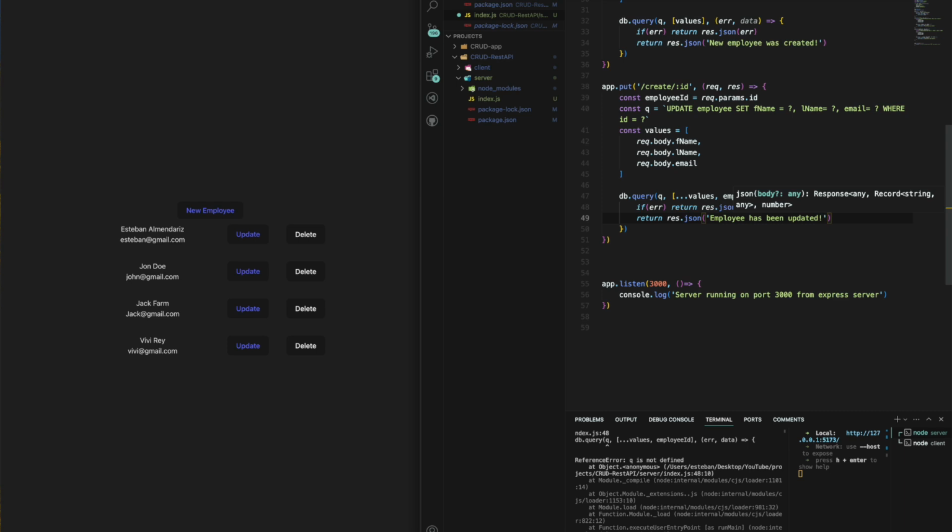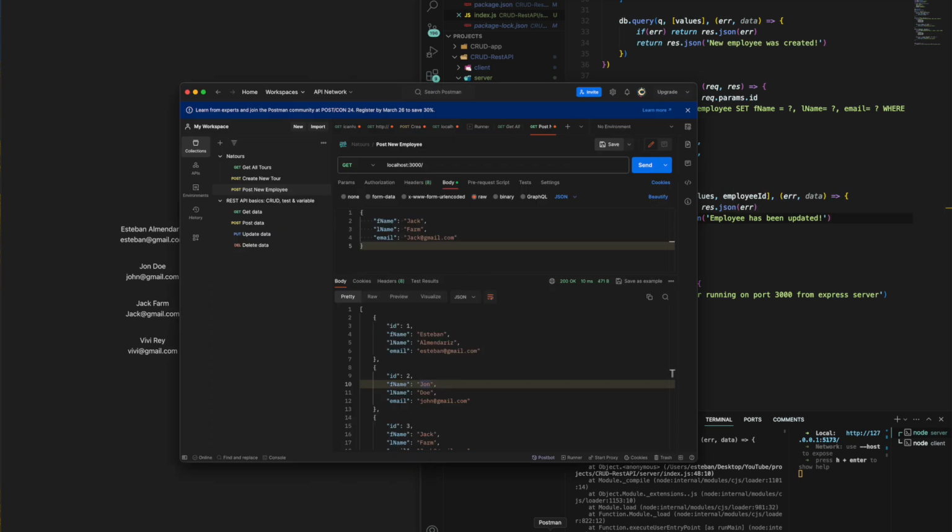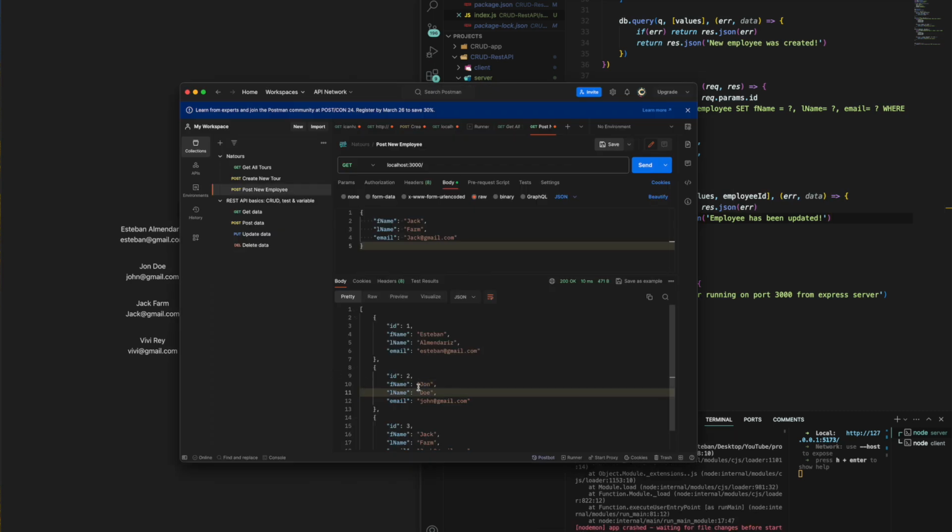All right, so now let's go ahead and test our put request using Postman. Okay, so let's just say that our employee John wants to change his first name. Instead of John, he wants to be named Jimmy. So we need to find out what the ID for that employee is. And we can see the ID of John is 2. All right, so that's super important.